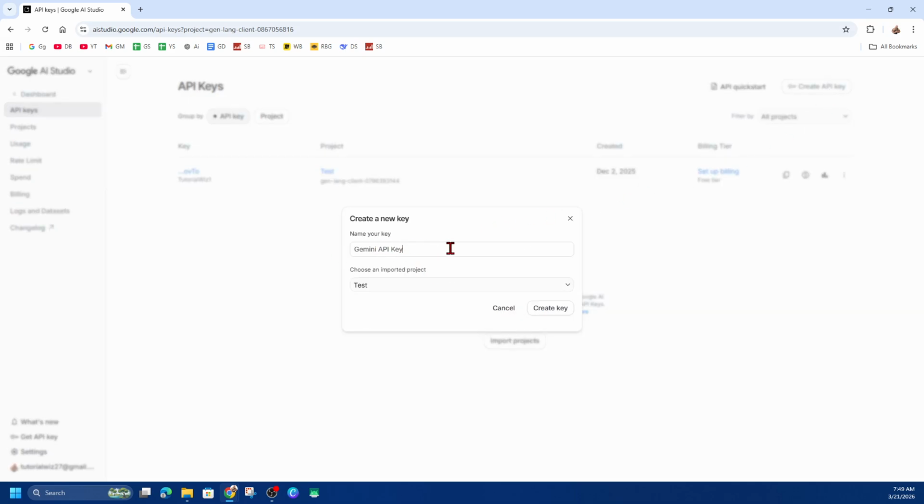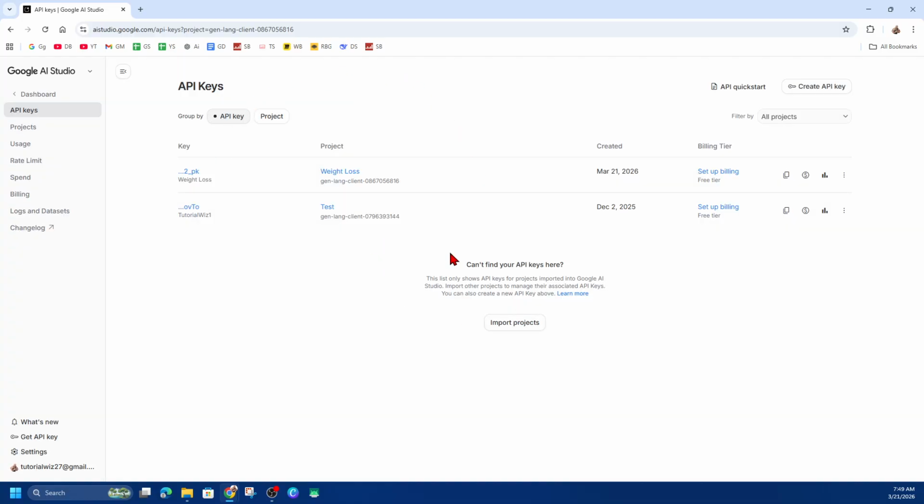Then we can name your key if you like and choose an imported project. So let me do this. I'm going to choose weight loss and I'm just going to call this weight loss. If I can spell correctly. Okay, then from here, click on create key and that's going to go ahead and create a new key inside of Google AI Studio. And then once you've done it, it's going to be here.